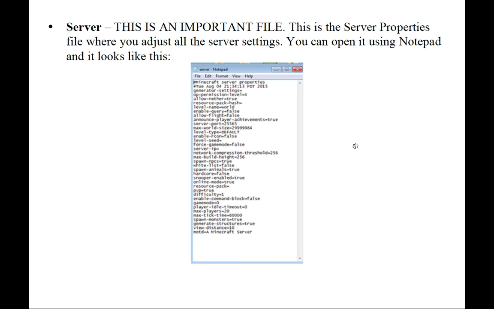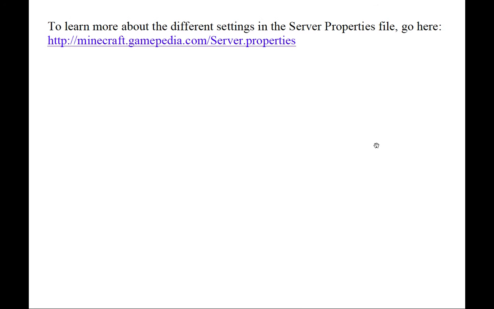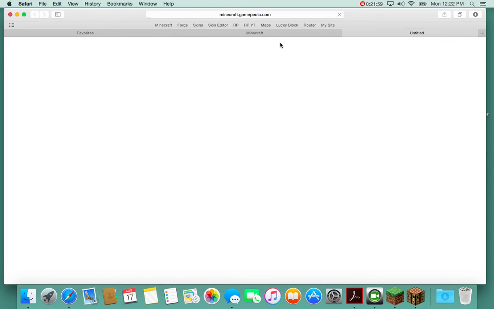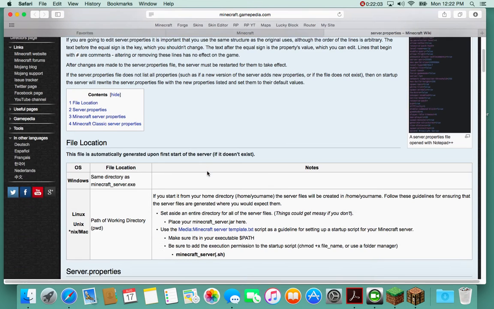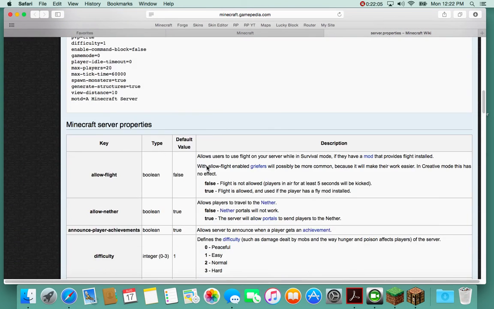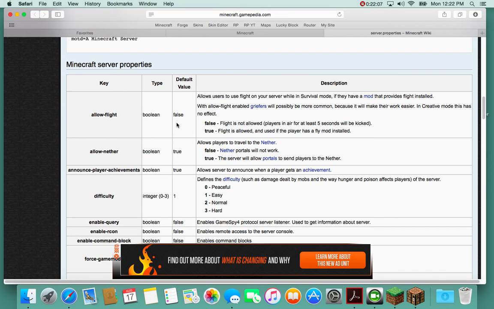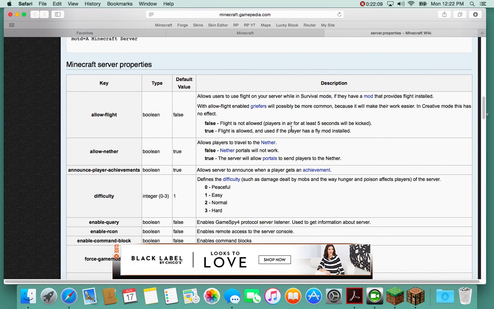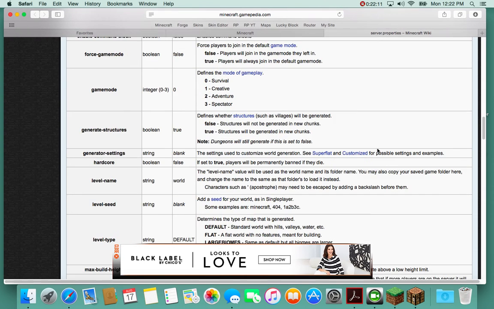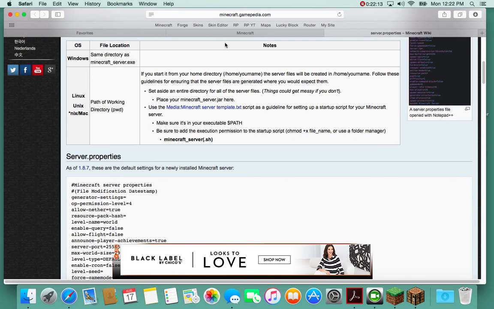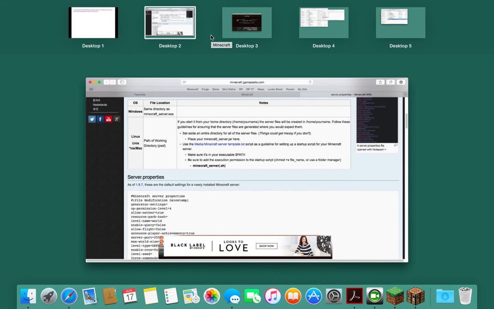Okay. So again, I'm going to give you a place to look all those things up, but that's a place to get you started. So here it is: Minecraft Gamepedia.com, server properties. That will take you to this page, and this page lists every one of those, all the different settings and what they mean. So that's pretty invaluable when you're starting to set up your server.